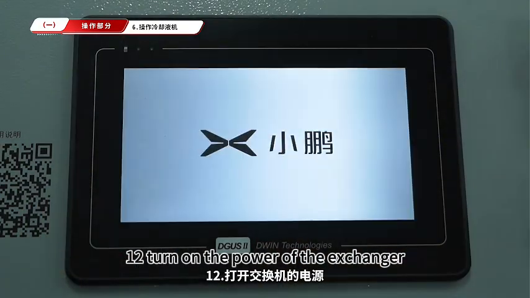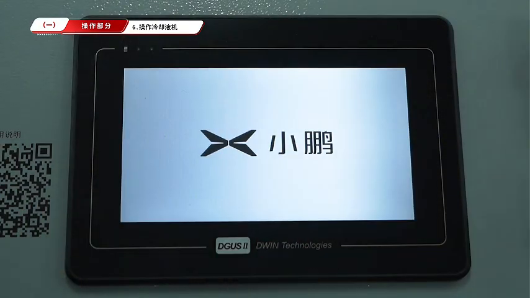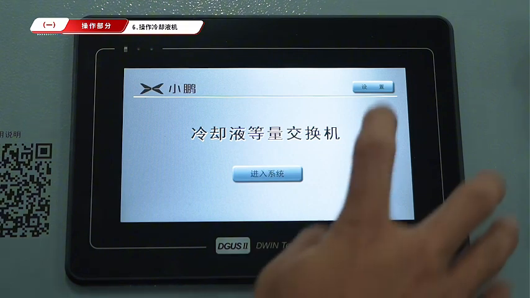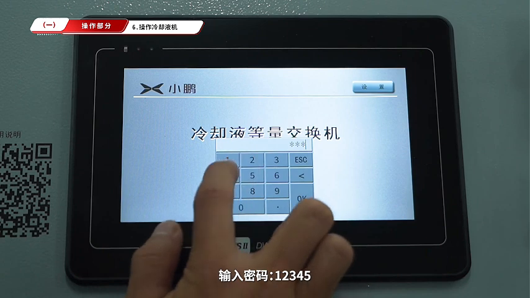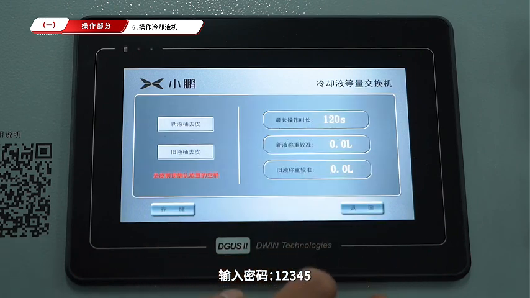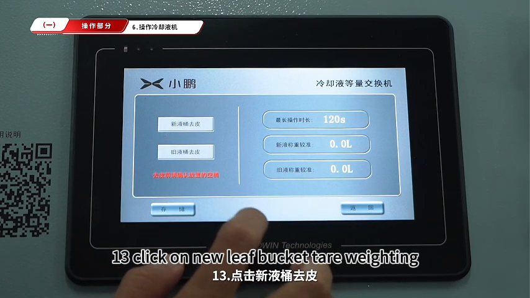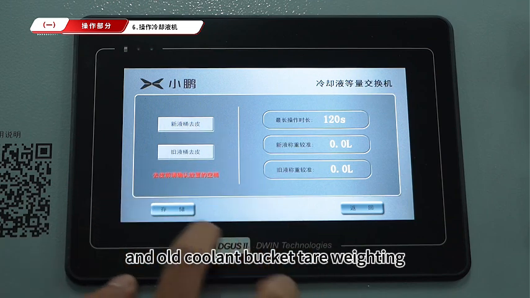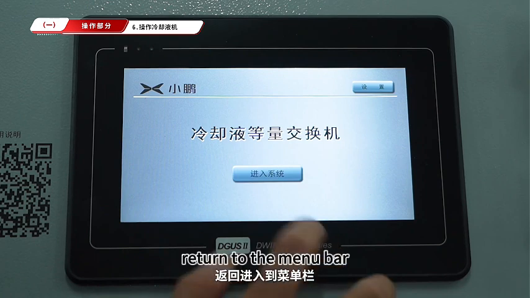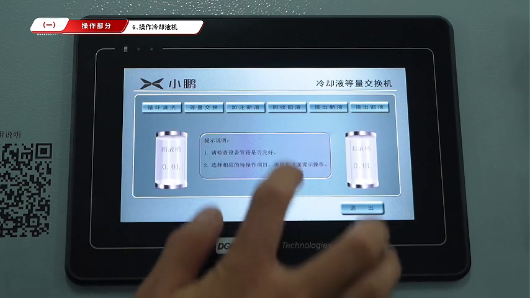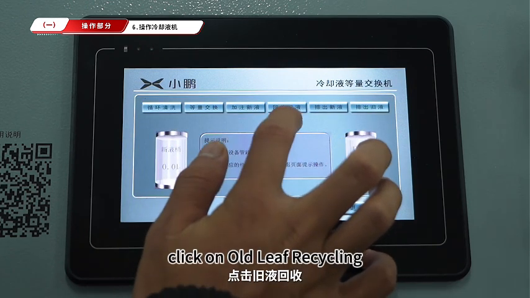Twelfth, turn on the power of the exchanger. Enter settings. Enter the password 12345. Thirteenth, click on new coolant bucket tare weighting and old coolant bucket tare weighting. Return to the menu bar. Click on old coolant recycling.